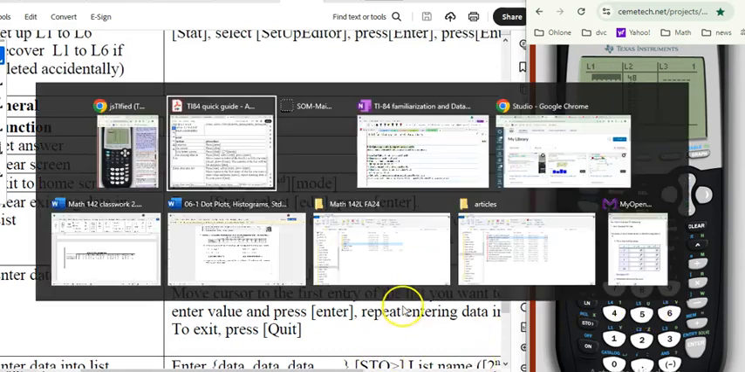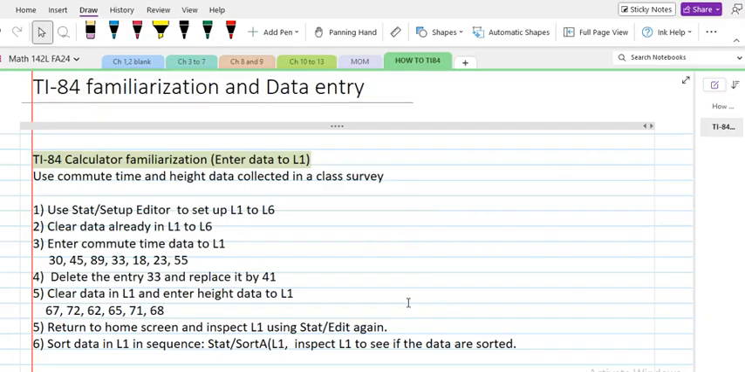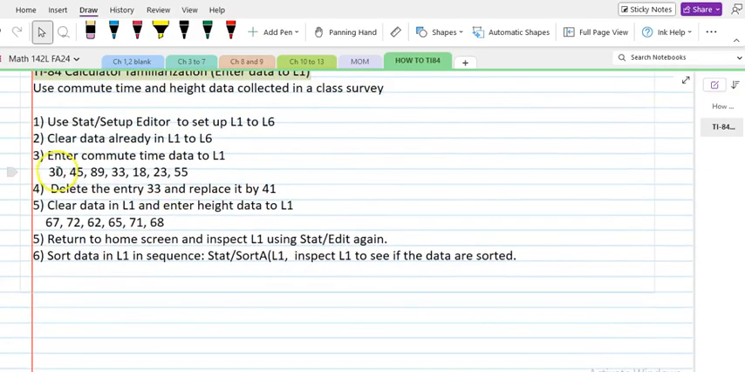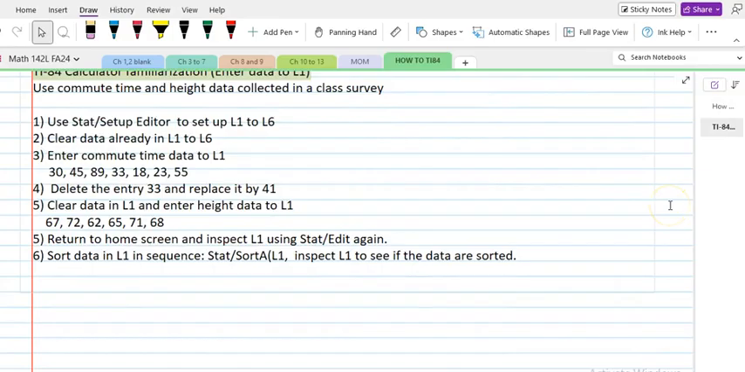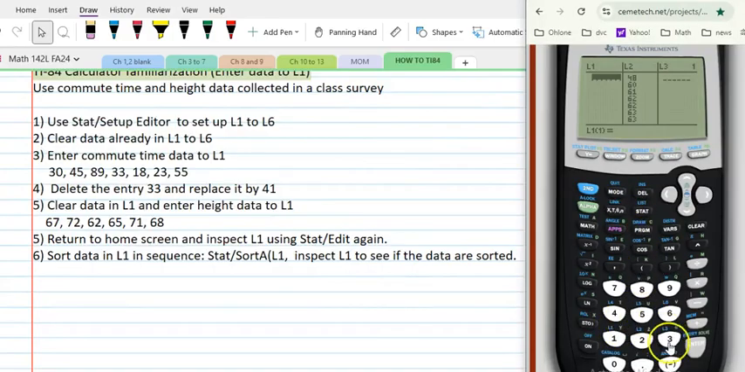So how do I enter? Maybe I'll switch to notes here. Okay, enter these: 30, 45. So I'm going to do it here, 30, and then you press enter. 45, and you press enter. 89, you press enter. 33, you press enter. 18, press enter.